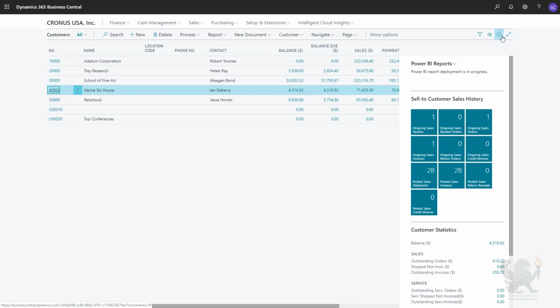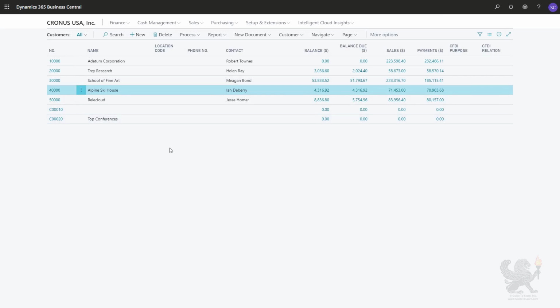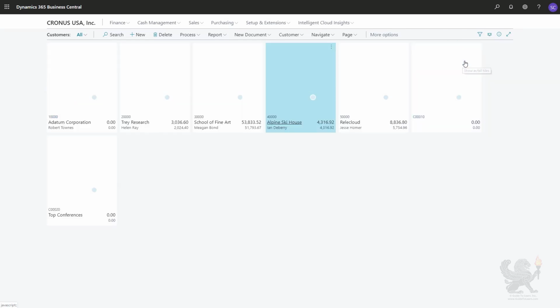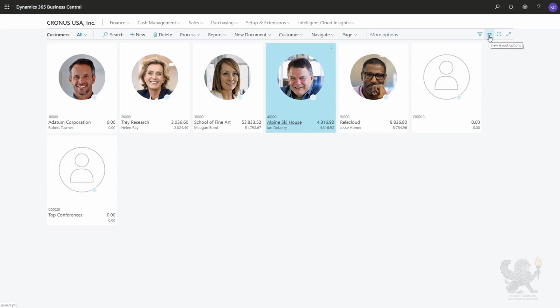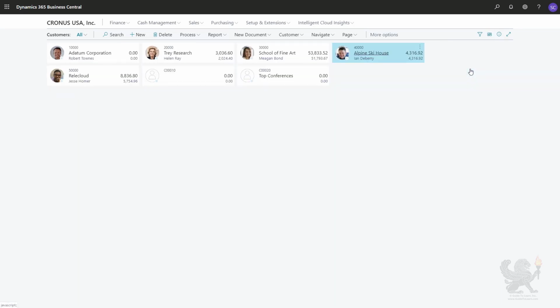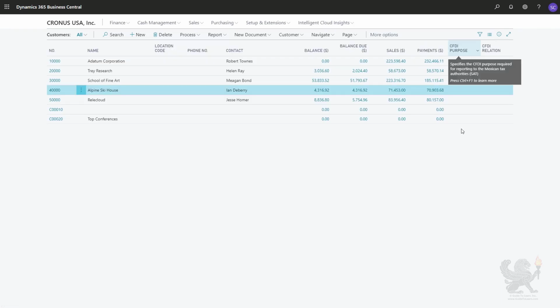I can also change the layout of the page itself by clicking on layout options. So I can switch now from a list view to a tiles view. That might be a small tiles view or a large tiles view. We will stick with the list view.